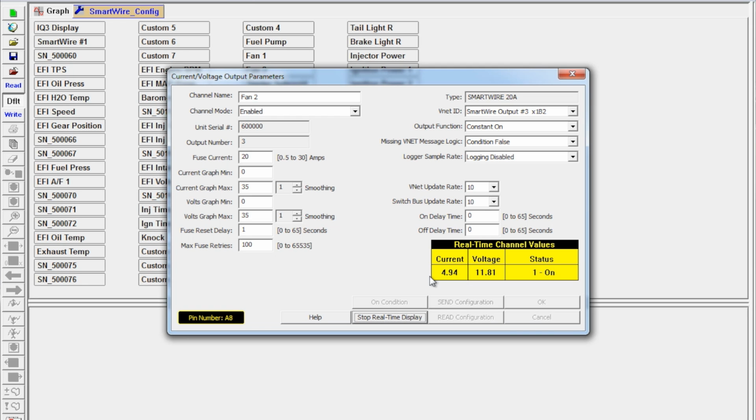Now if I turn that circuit on, you can see that when we first turn it on, the current peaks up at around about 11 or 12 amps. Then as soon as the motor gets up to speed, the current drops right back to a holding current of around about 4 or 5 amps. Now that's pretty common for most DC motor outputs. So that's what we'd see on a radiator fan or maybe a gearbox pump or even a fuel pump.